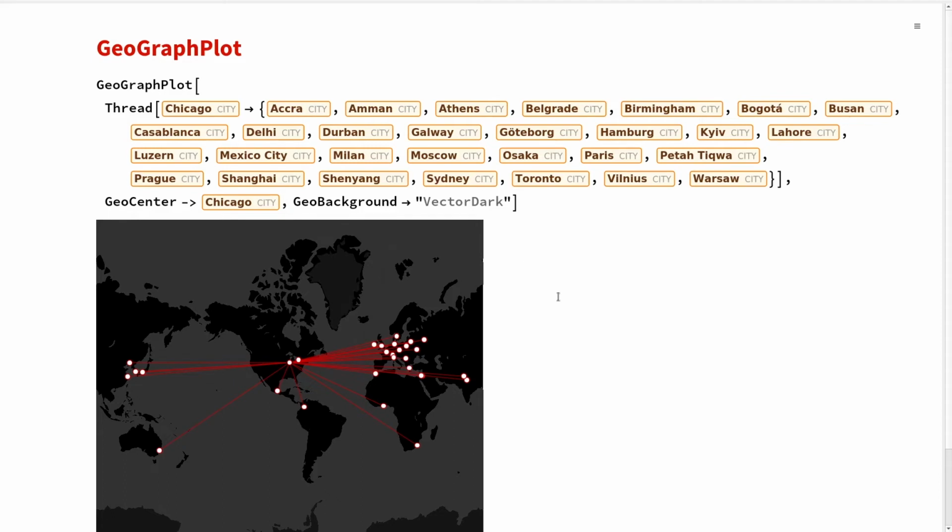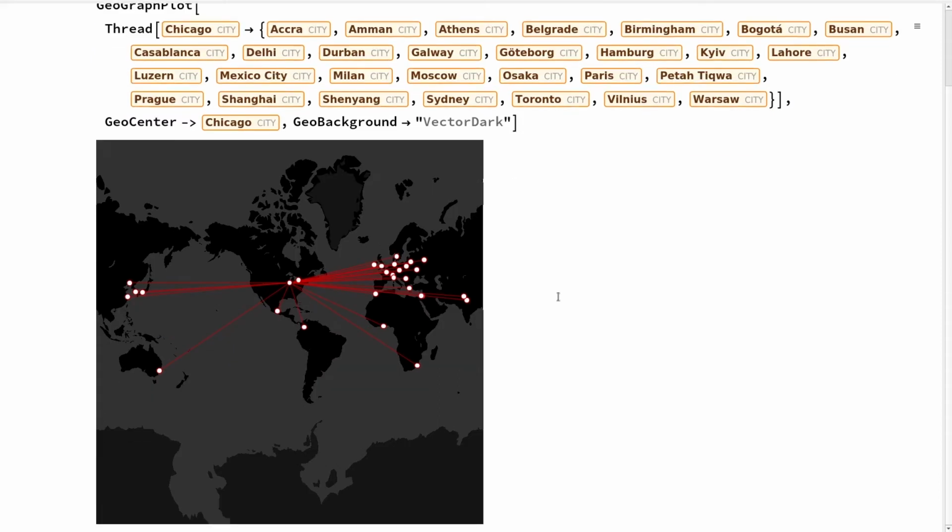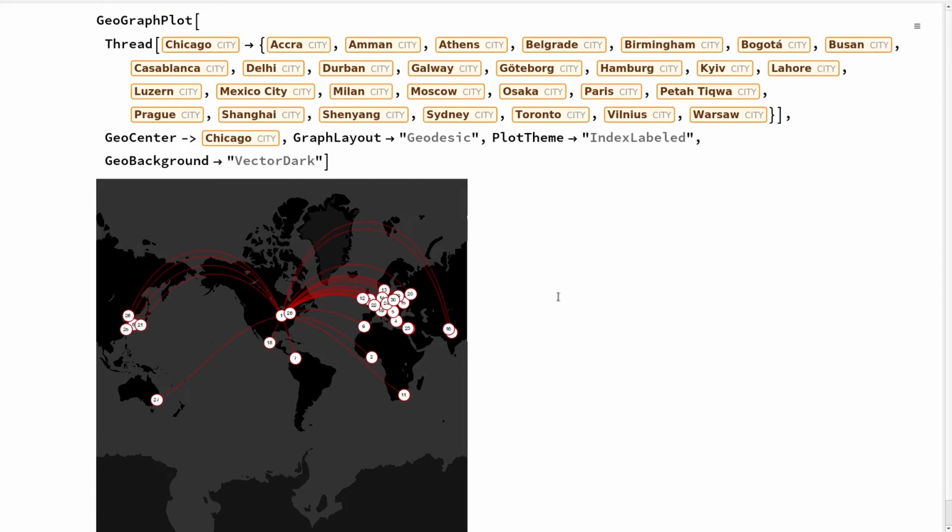GeoGraphPlot is a nice example of how we unify different visualization paradigms. This plot shows a nice way in which we unify the graph paradigm with the geo paradigm and with the visualization paradigm. And so you can see here that this function has 3 sets of options. We have a couple of geo-based options, we have one graph-based option, and then we have a plot-based option.